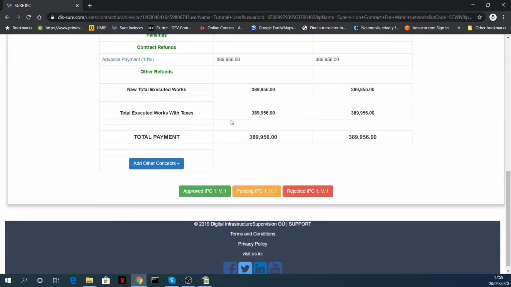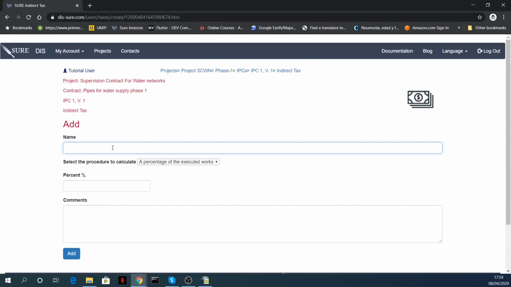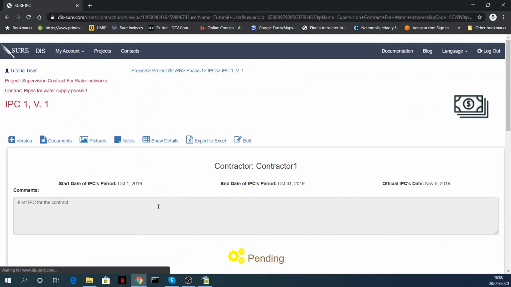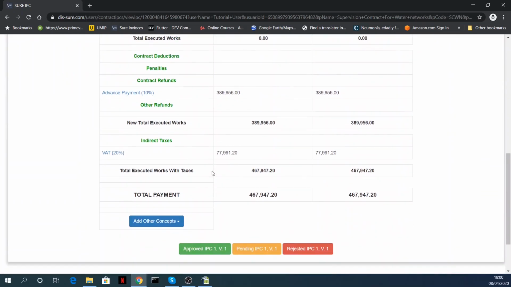Another thing that an IPC usually has is indirect taxes. So this is another concept. We have here indirect taxes. We just go and let's say that this is VAT or other taxes. And let's say that in the country where we are executing the works, the value of the taxes is 20%. This will be calculated as a percentage of the executed works, of course. It will not be a fixed amount, and the percentage will be 20%.